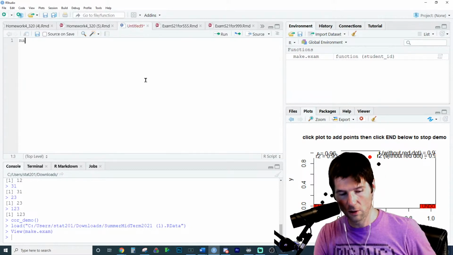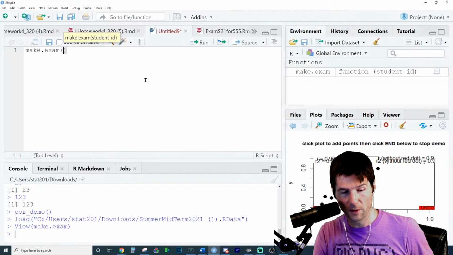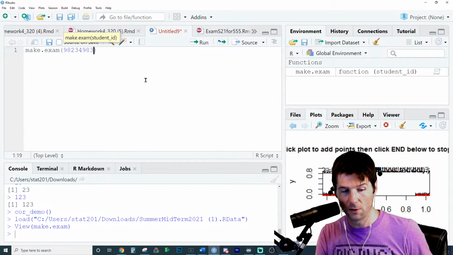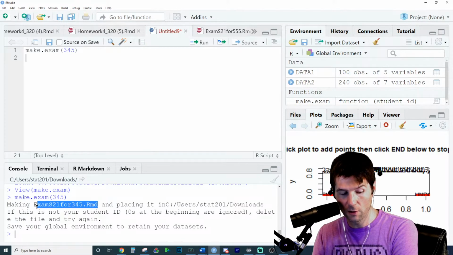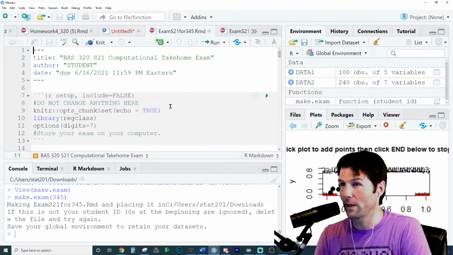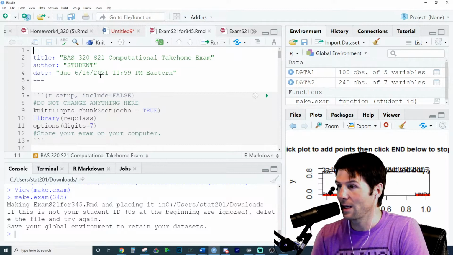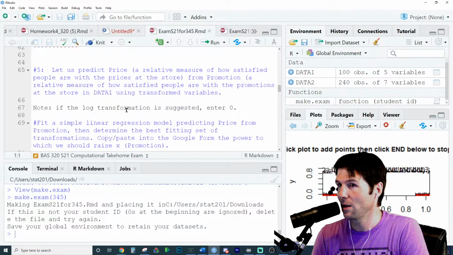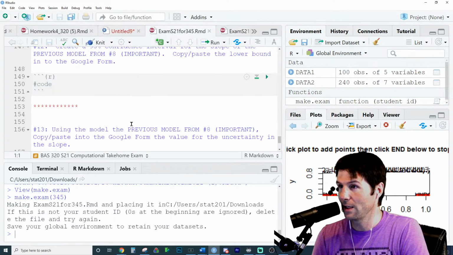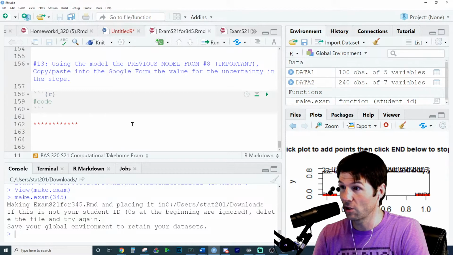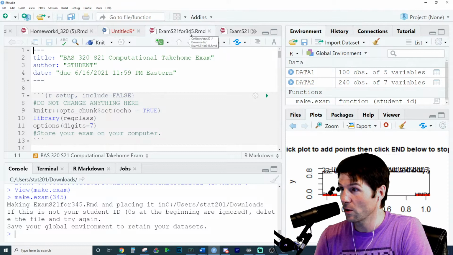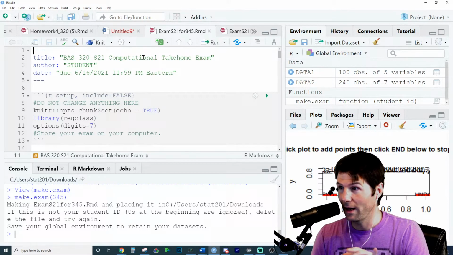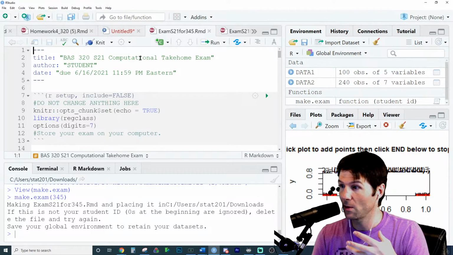What you're going to do is go to make exam, make this bigger so everyone can see, and then you're just going to put in your student ID. We'll put in 345. And then that will make your file. You'll notice right here, exam, there's the file, created for you, due Wednesday night, 6/16, all that good stuff. And here is your randomly created file. Please make sure it has your numbers stored up there at the top. Make sure everything you enter is accurate, your number, all that good stuff.